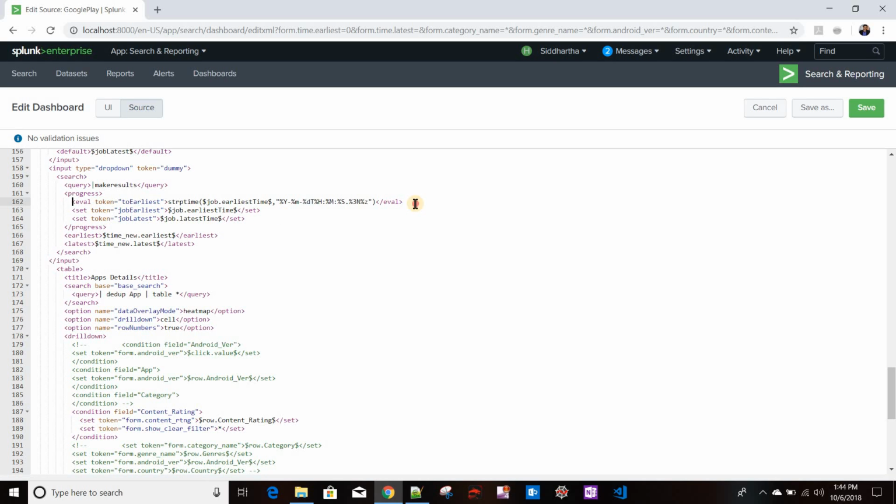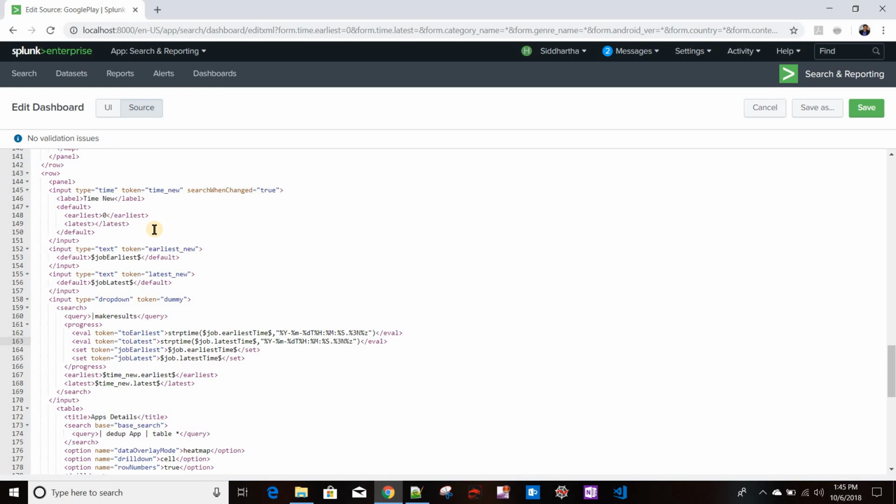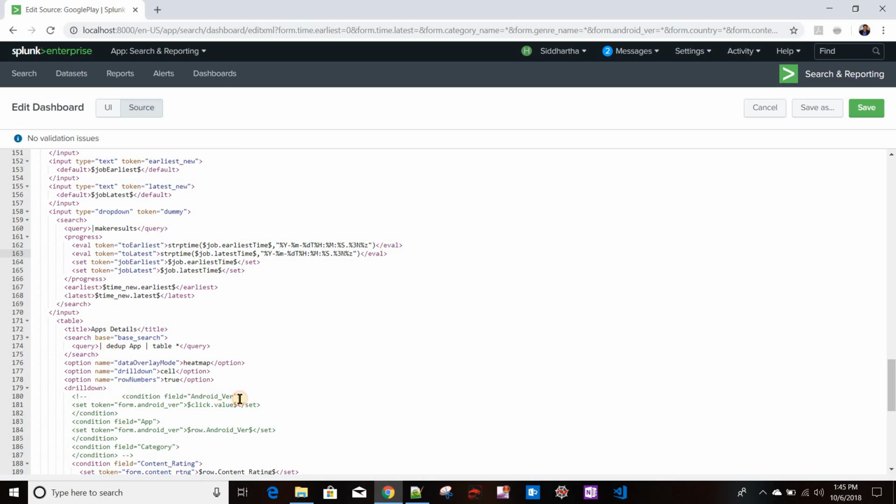Similar way, copy. So to latest, latest, latest. Similar way, job dot latest time. Both are having same format, right? So my these two tokens have been set up. Now I will be using these two tokens in my panel level query, so that whenever I pick some value from this time picker, my panel will be refreshed accordingly.